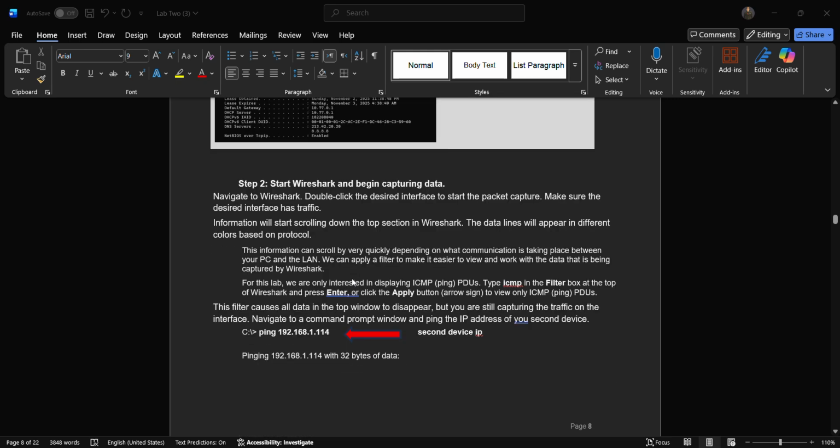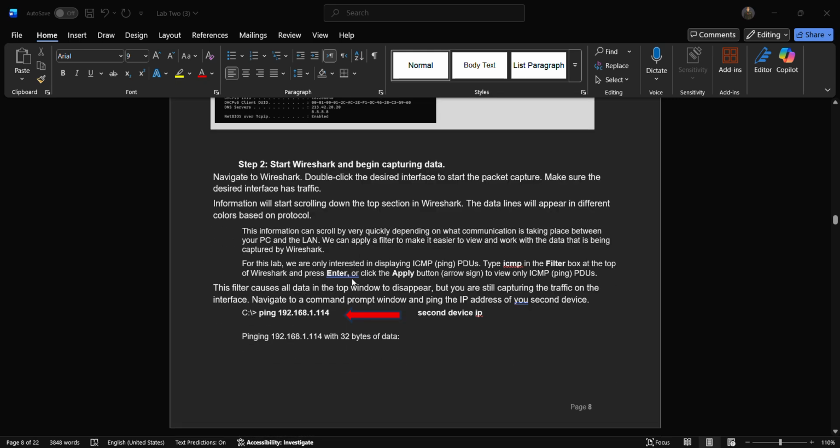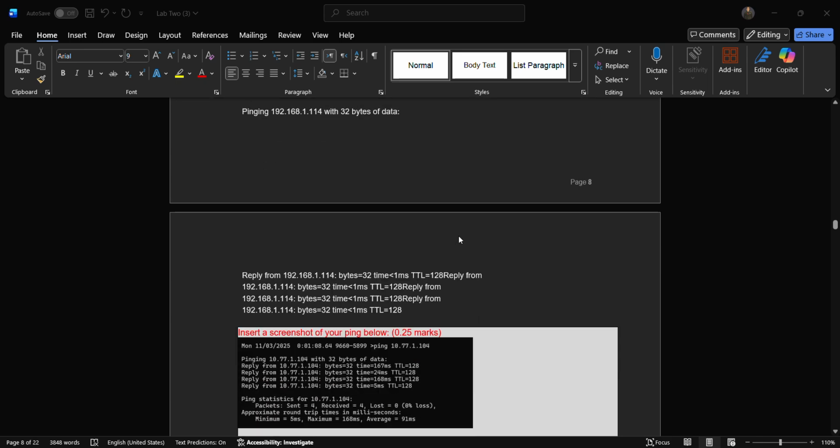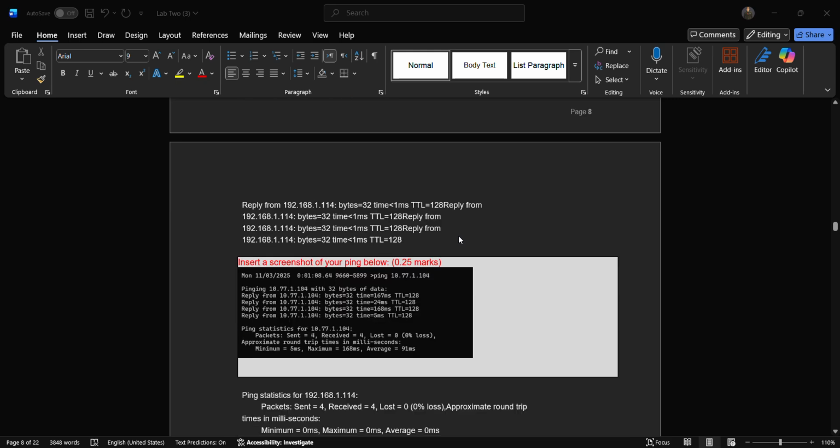Then we have to start Wireshark and begin capturing data by focusing on the second device, the ping and the IP addresses, and then we attach the screenshot. You can see the reply there with the bytes and time of the ping.